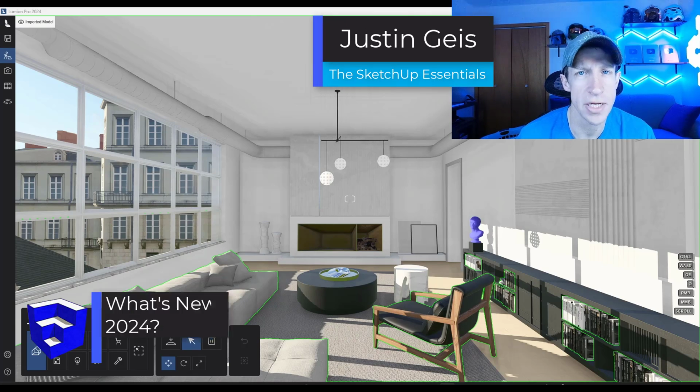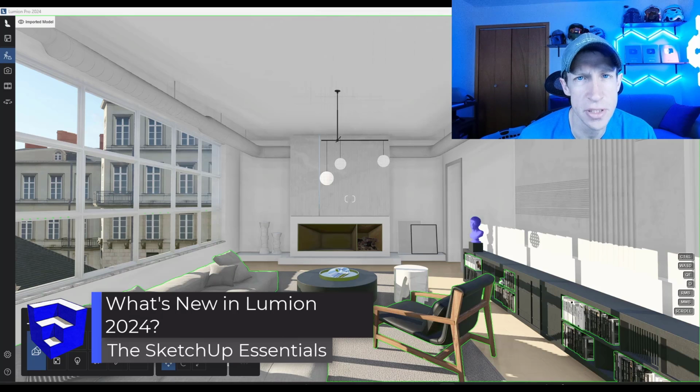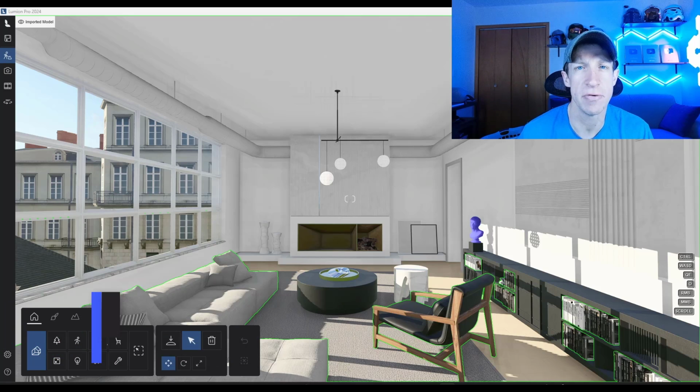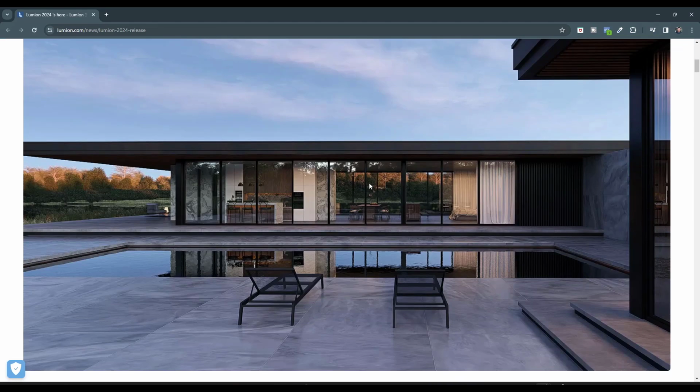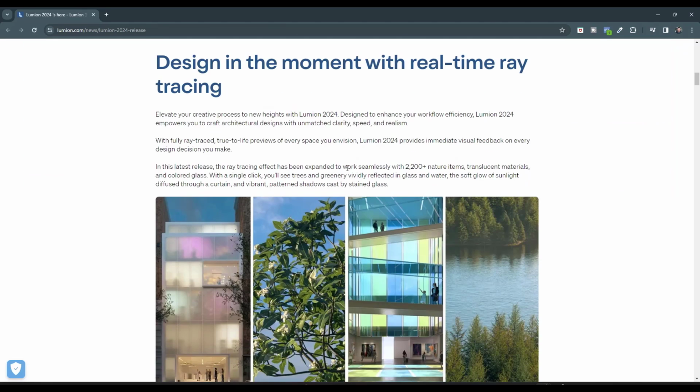So in today's video, we're going to check out the features contained inside of the newest version of Lumion, Lumion 2024. Let's go ahead and just jump into it. All right, so you can check out all of the release notes for the newest version of Lumion by visiting their release notes blog post, which I will link to in the notes down below. But let's jump over into Lumion and take a look at some of the new features.